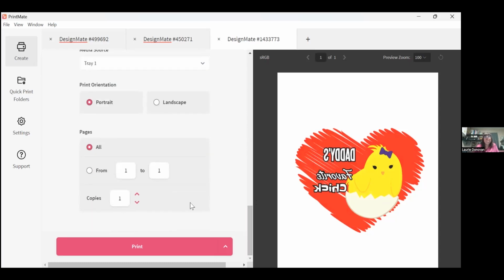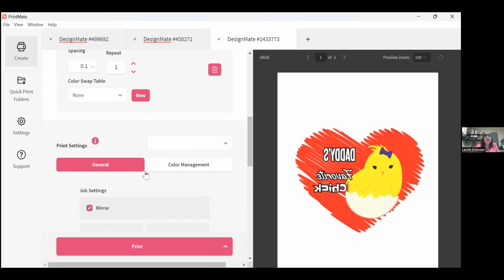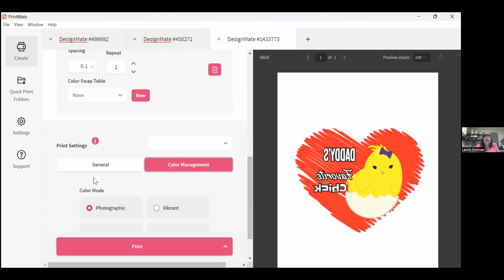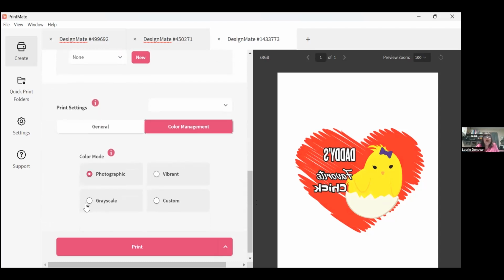And if I needed multiple copies, I can tell it to print out 10 copies. Or if, like I said, last night I sold 20 of these, I could print out all 20 at once and send them to the printer. Now we want to click on color management. And we have 4 choices.